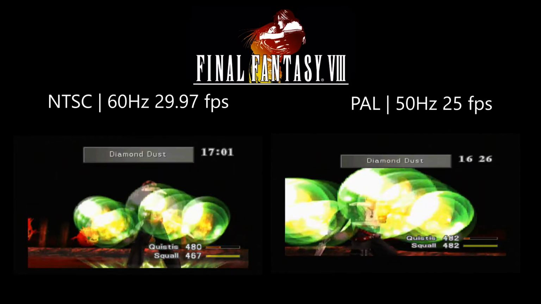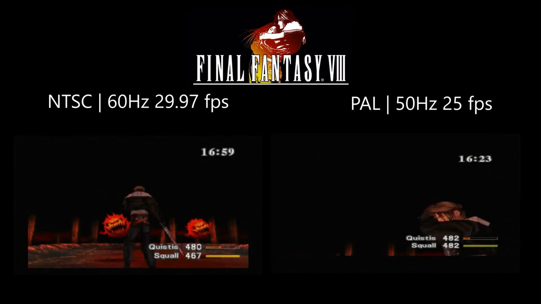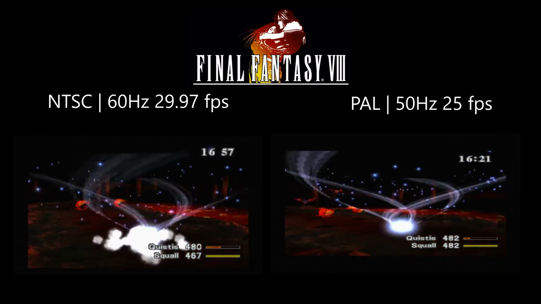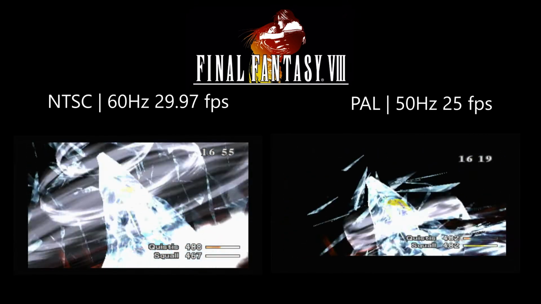This also impacted many PlayStation PAL releases, including classics such as the Final Fantasy series up until the PlayStation 2 era.